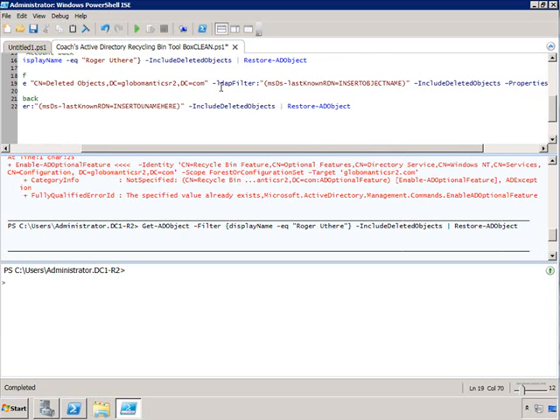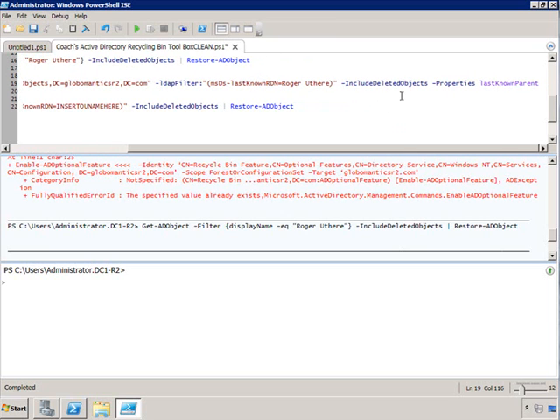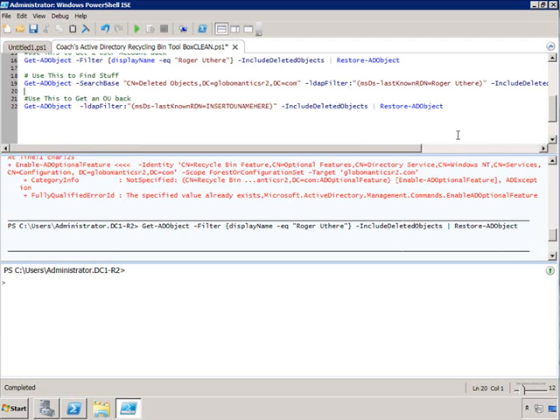And now we have this LDAPFilter switch where we're actually going to be looking for an object name. Again, we need to utilize Roger You There. We're going to include the deleted objects, and then we want its properties and its last known parent. What object did it belong to? What container was it in, if you will? That's what this particular guide does. All right, so I filled in my globomanticsr2, and then I filled in the item that I'm looking for. Let's go ahead and select this line and press F8.